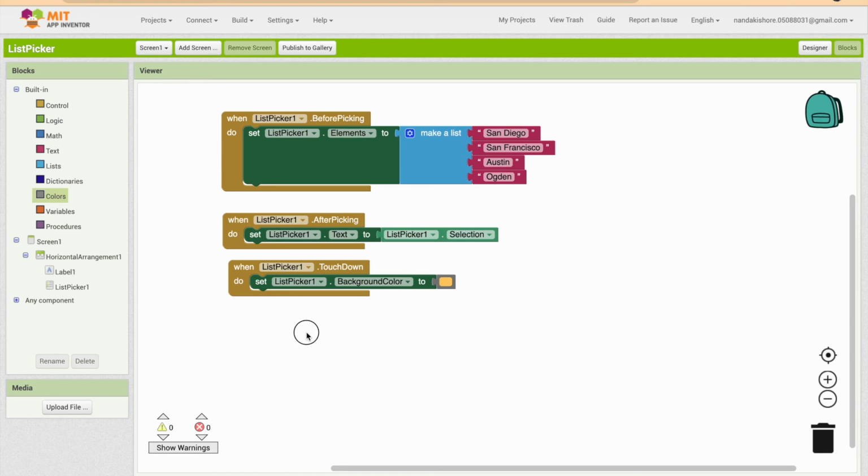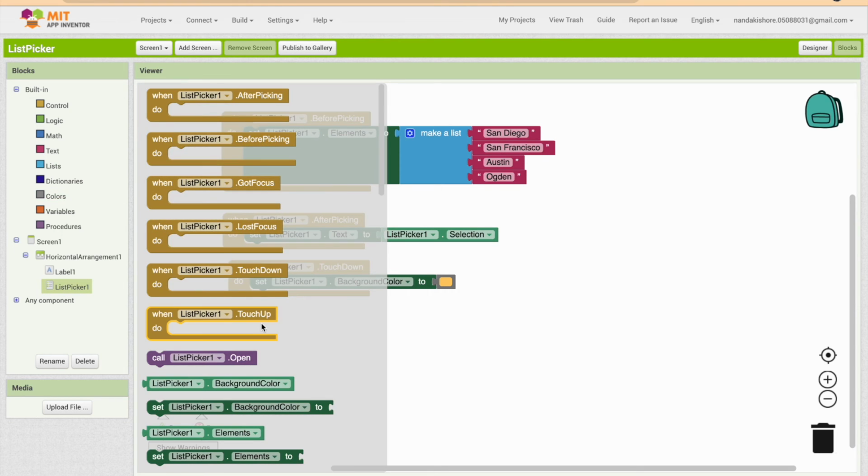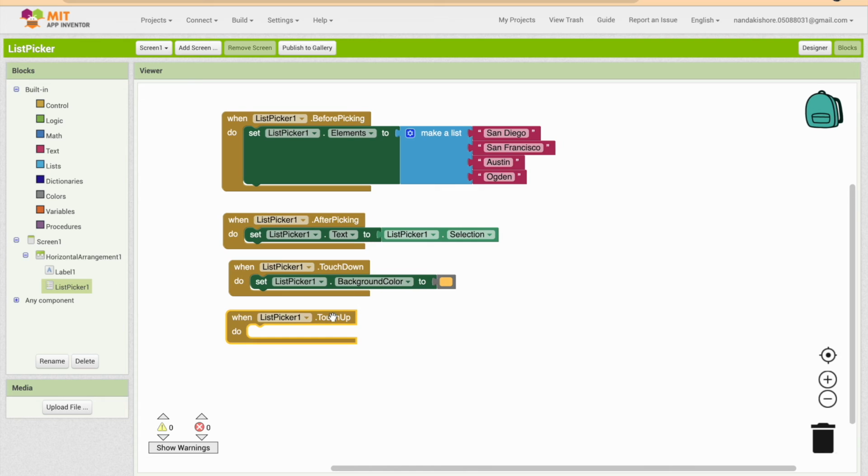Okay, now done. Now let's say when you release, you want to show a different color, to show that an action has been performed on this item. For that you can again change the color. So click on this list picker and then click on touch up. If you want to see what these different methods mean, you can always hover your mouse pointer over here and you can see the description.